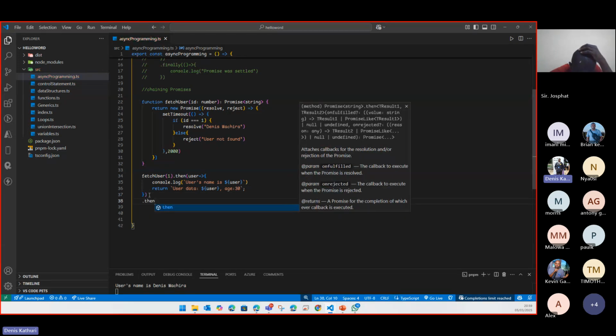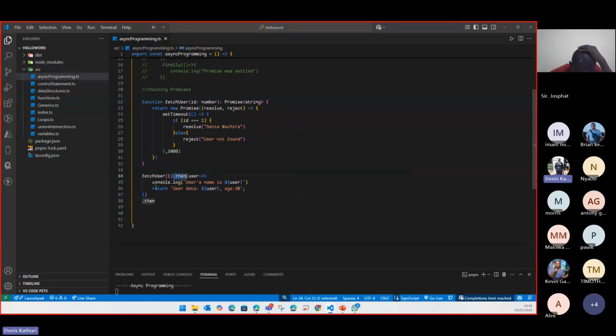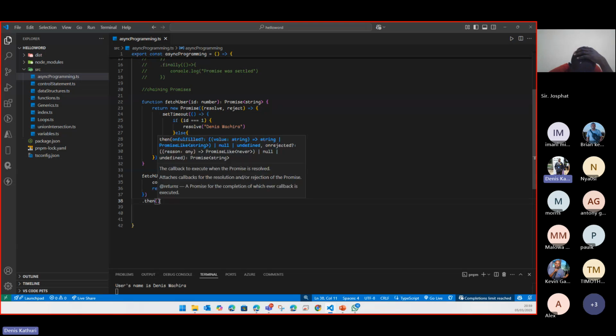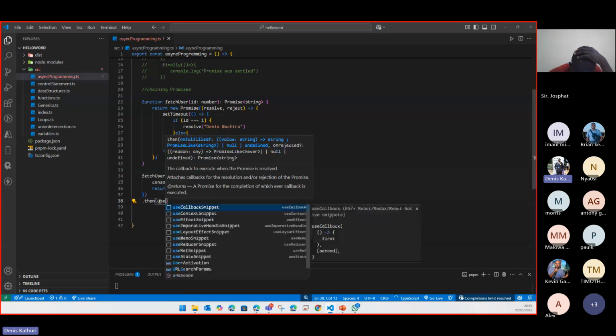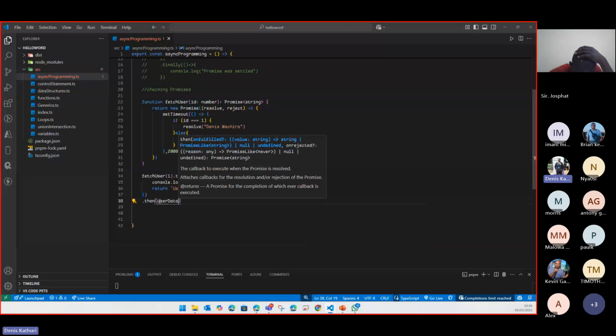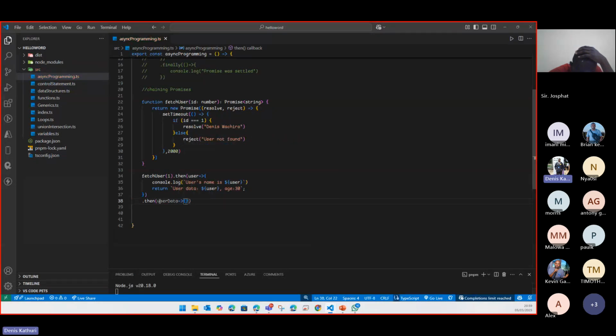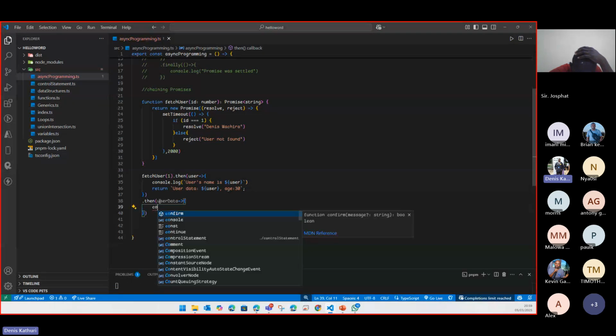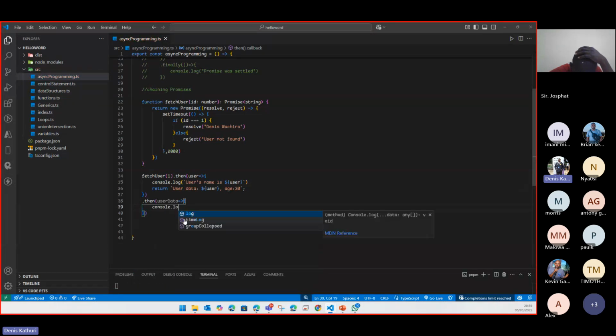So this is what I'm saying, chaining promises. I want to chain two promises, like after returning this, I now also want to resolve whatever was returned by the first resolve. So then I just need to console log the user's data. Just console.log the user data.